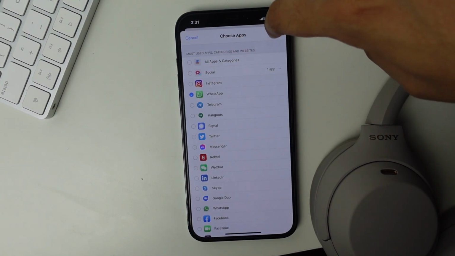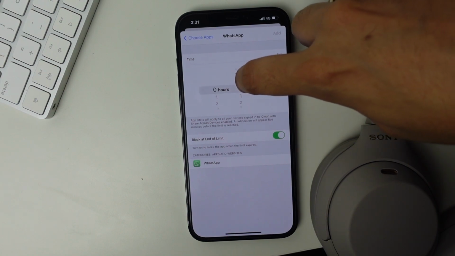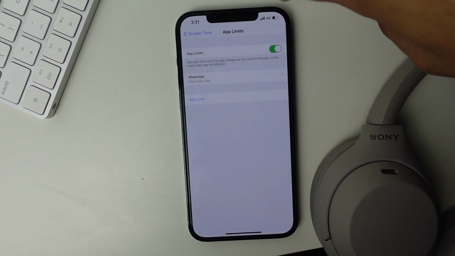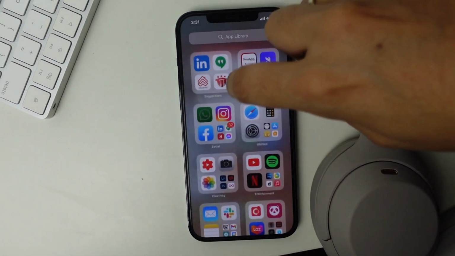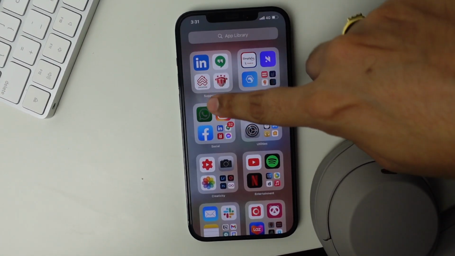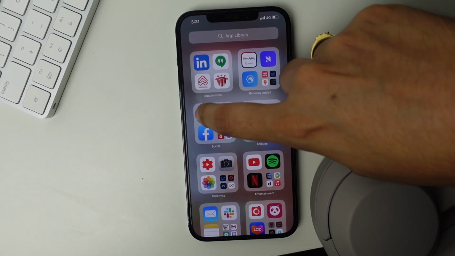This is the old method that I was talking about. I'm just going to put 1 minute as the time limit. Once this is done, we go out. Okay, now the WhatsApp icon is grayed out. It looks like it is not installed properly. I'm going to click on this.